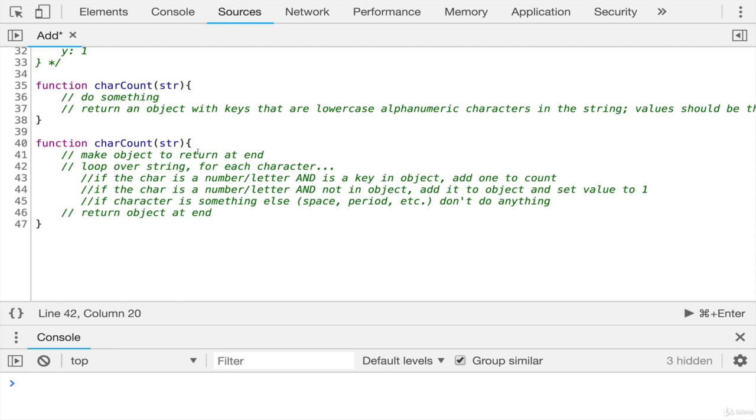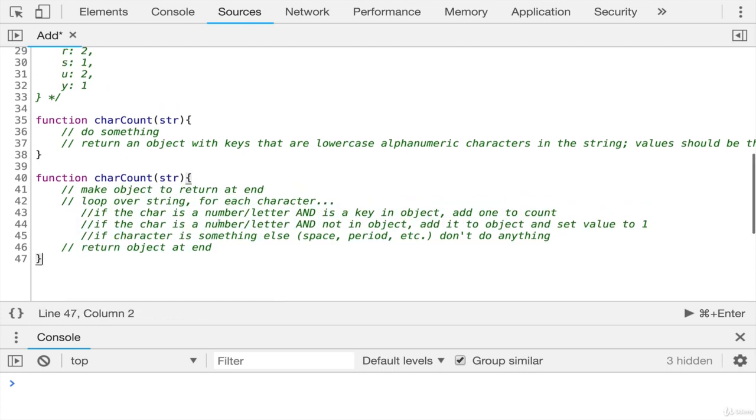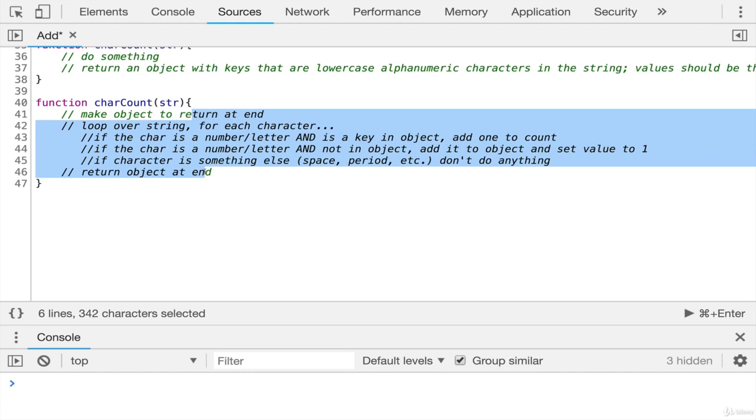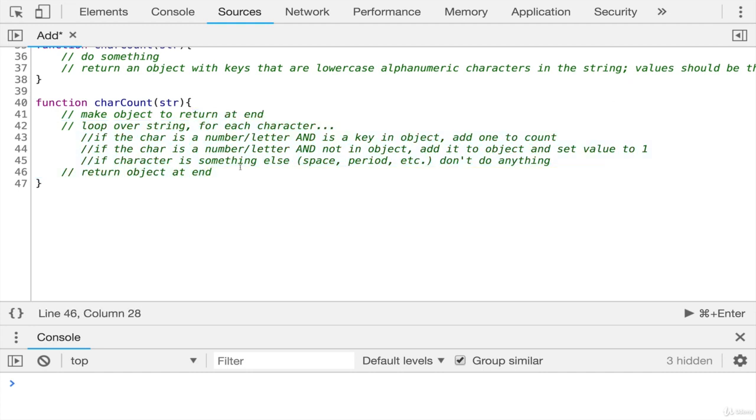If it is, then we will add it into our object. And that means either incrementing an existing part of our object or adding it to the object and setting its value to 1. And if it's not alphanumeric, we just don't do anything. So we build up our object one character at a time, and then we return it at the very end. And now that we have these basic steps, we can go fill in the blanks.